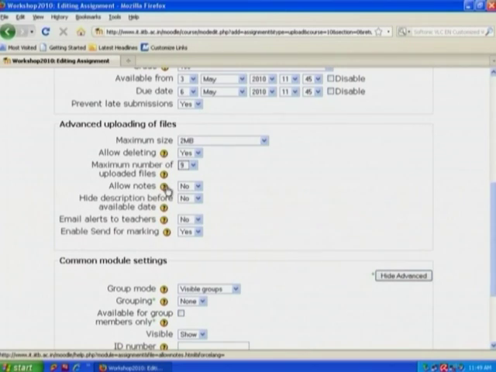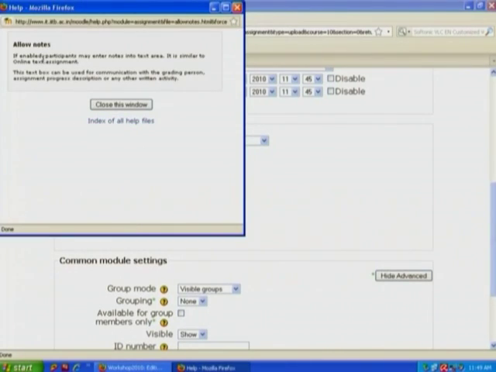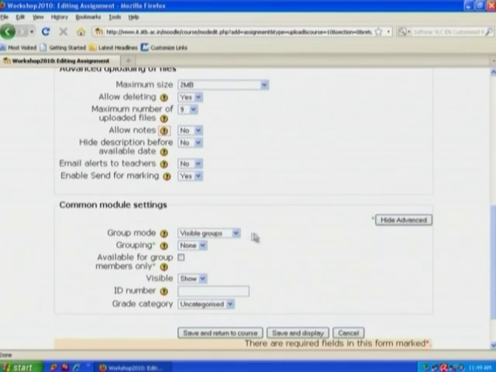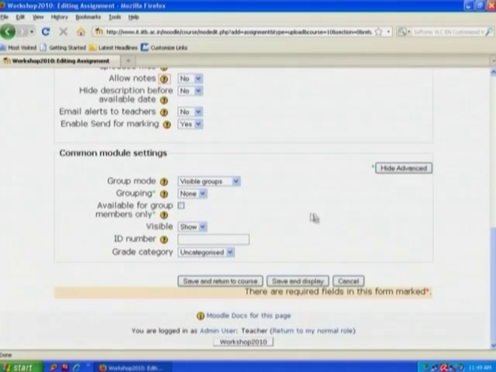And this question mark icon tells you what allow notes does, and what each control or setting does. So allow notes, if enabled, participants may enter notes into a text area. It is similar to an online text assignment. This text box can be used for communication with the grading person, assignment progress description, or any other written activity. Now, in common module settings, you can set the group mode, visible groups, then save and return.